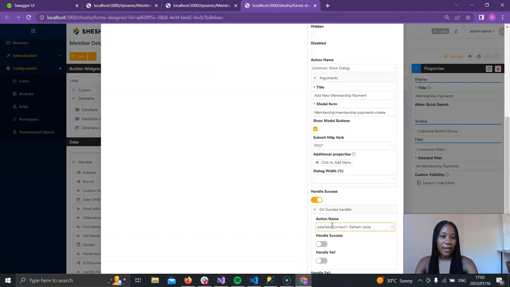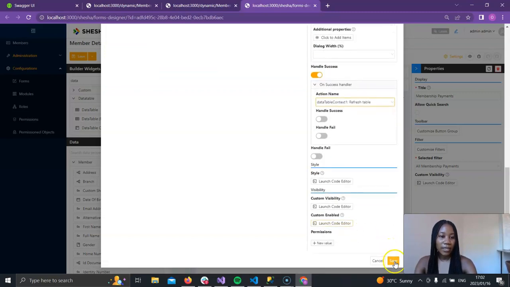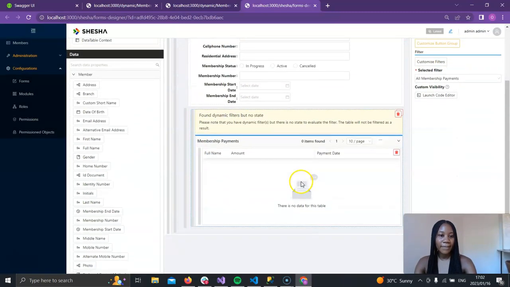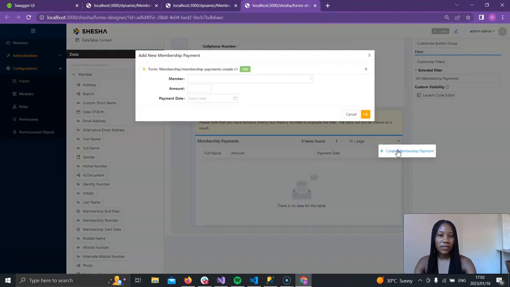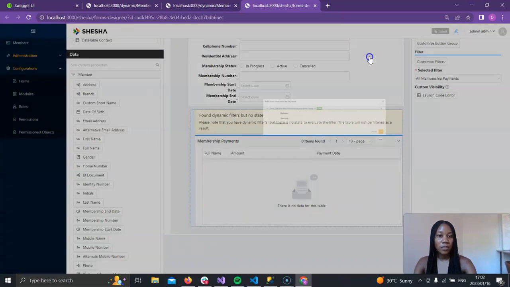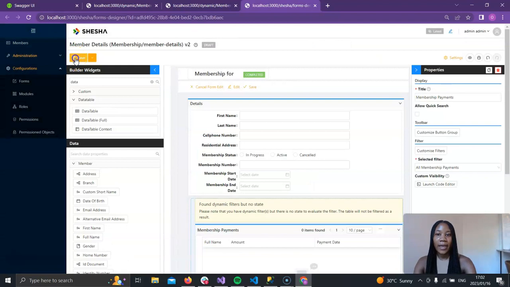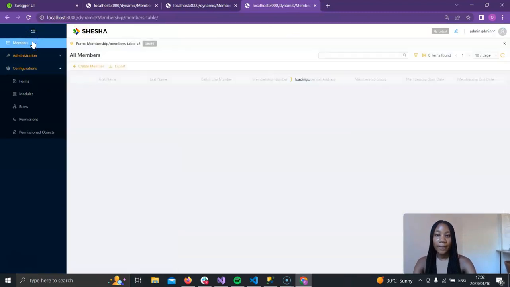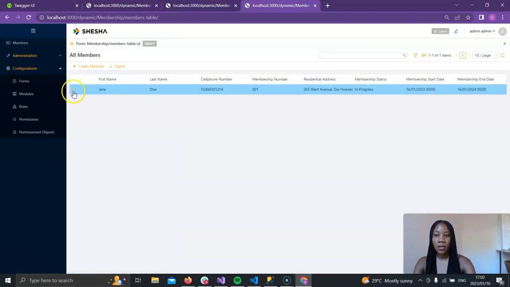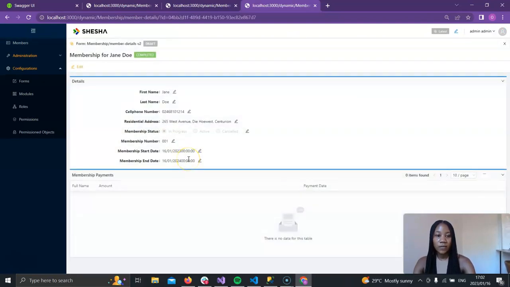Great. Once we are happy with how everything looks, we can go ahead and save. And before we save our form, let's just see if that is working the way that we want it to. And it is, because it's drawing our form, so you can go ahead and close that up and save our members details view, and head on back to our membership tables view. Go back to our members details view, and we can finally add a membership payment.